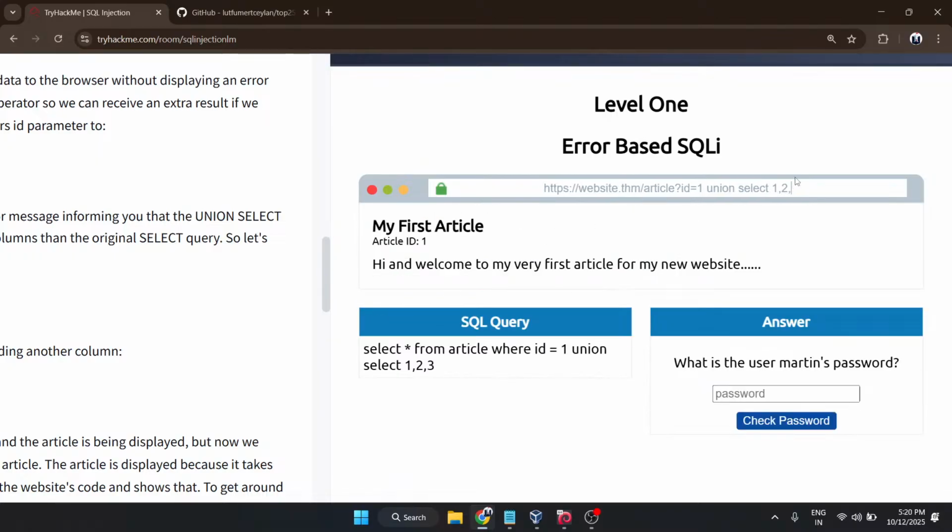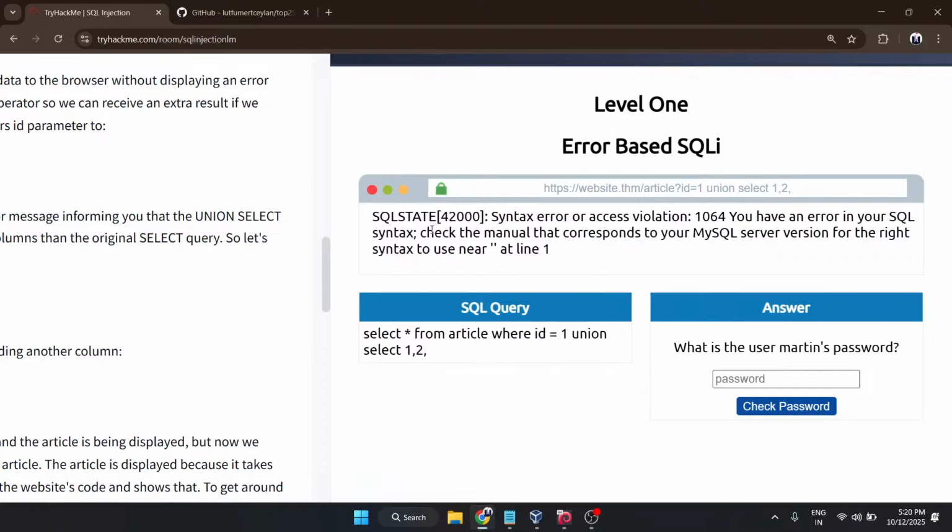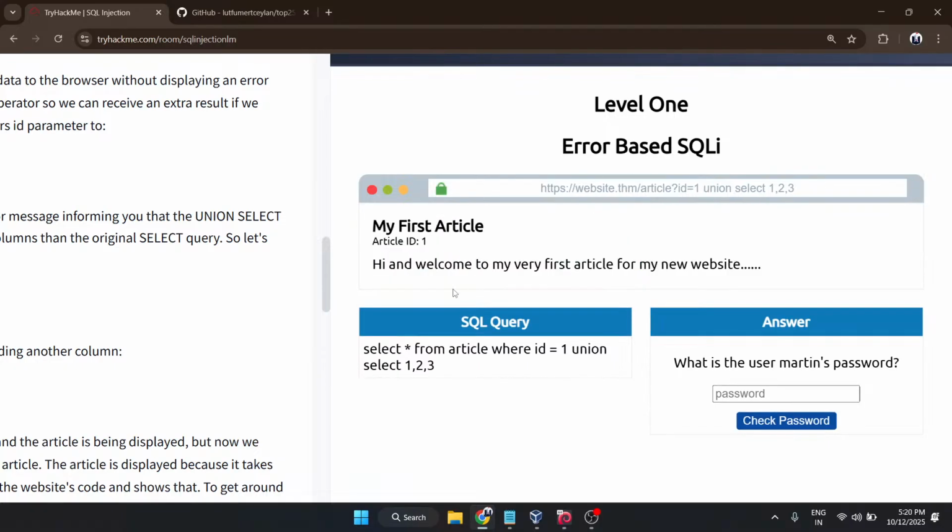Enter. Okay. When I put 2, nothing. But when I put 3, then it is giving me my article back. So I'm gonna go like 1, comma 2, comma 3. I have to keep doing in the union select. But we have another statement on the real website.